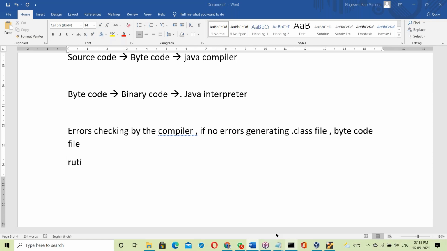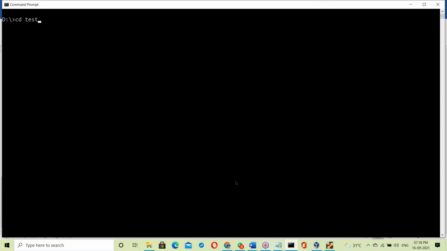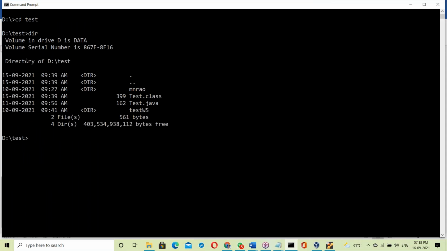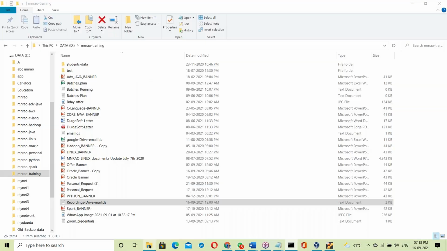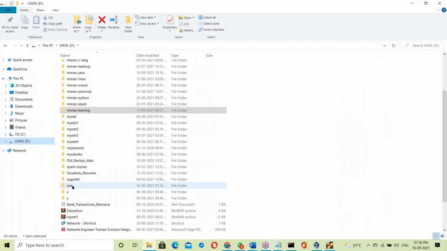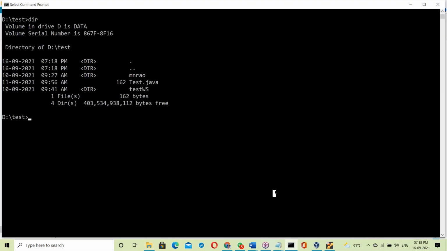One second, let me show this practically in Java also. D drive, cd /, cls, cd test. Then dir. In this test folder, there is a test.java file. I will delete the dot class file first, so the test.java file is there in the D drive test folder.